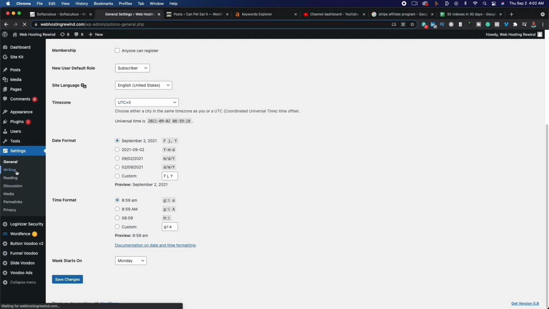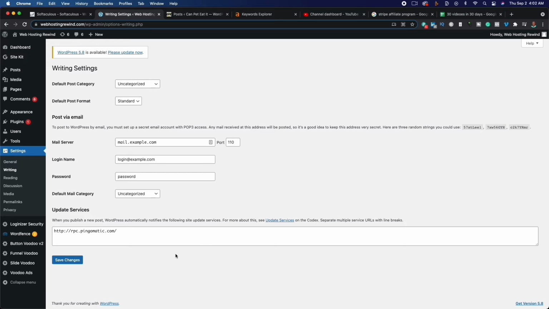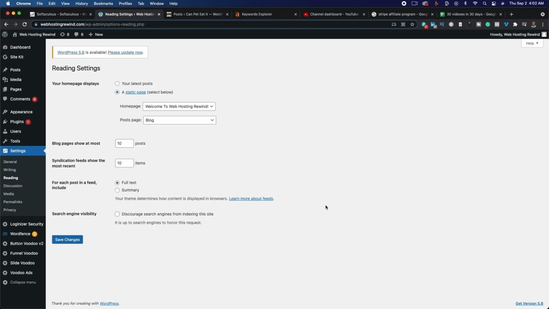If we go down to writing, there isn't anything in writing that we need to change. After that, we're going to go to reading. In reading, very important, you want to make sure that your homepage displays your latest post. That's the first thing. And the second one is you want to make sure that your search engine visibility is unchecked. Do not check this. Discourage search engines from indexing this site.